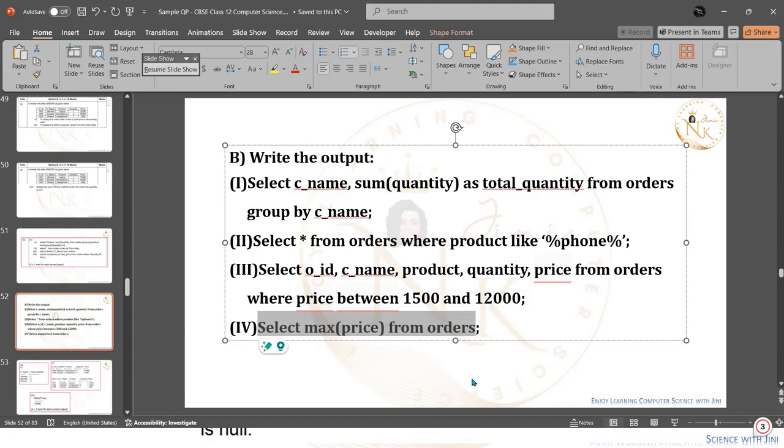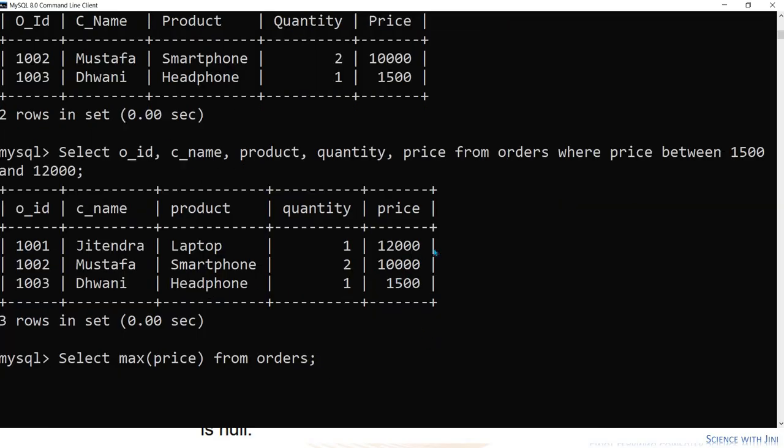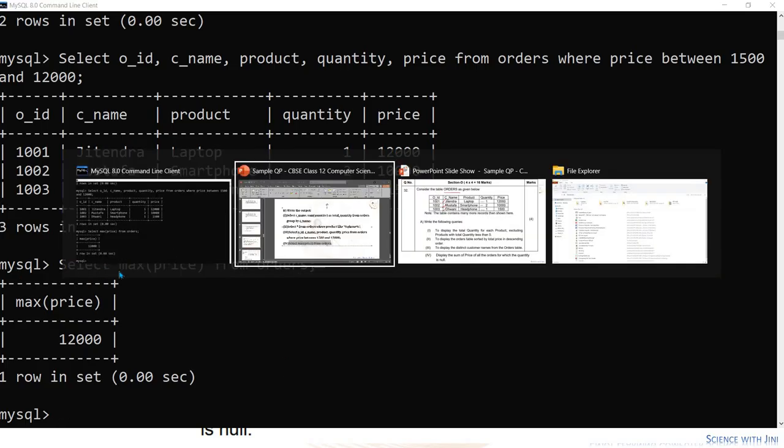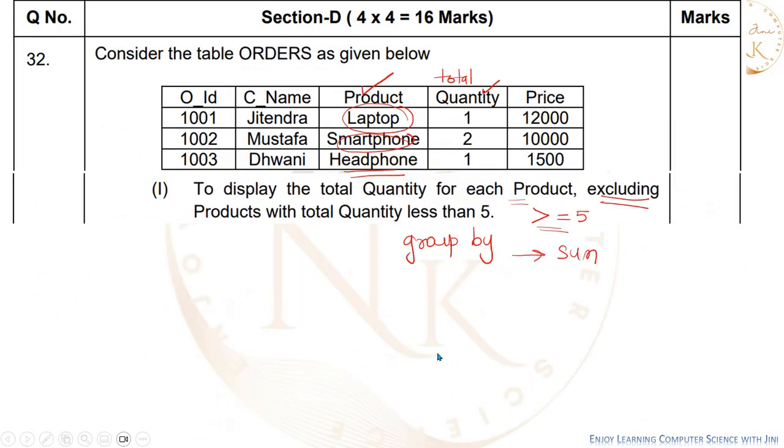Select max price of orders. Which is the maximum price of orders? 12,000. That one only will be displayed because we have given select max price. So your output should contain only max price, which is the maximum price, 12,000. That should be the output. So when you are writing outputs, please make sure you are drawing a tabular column. Okay.